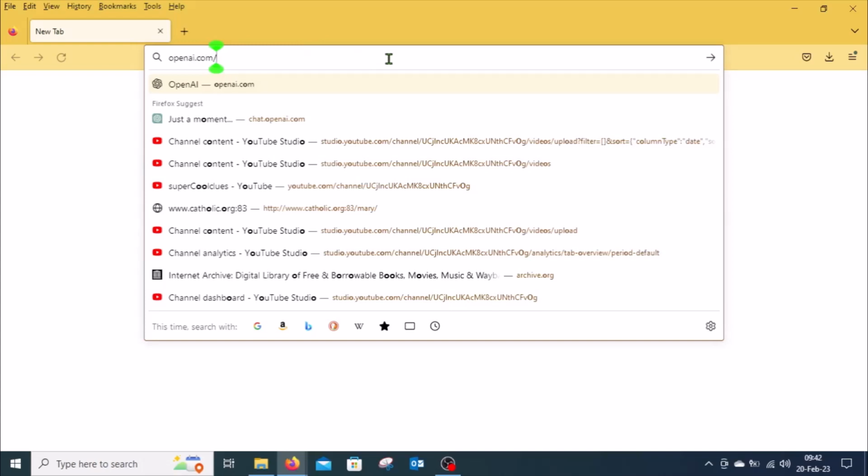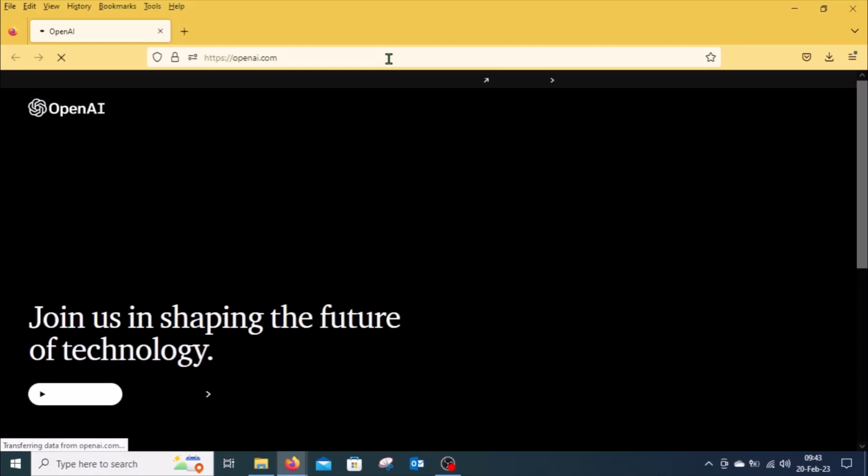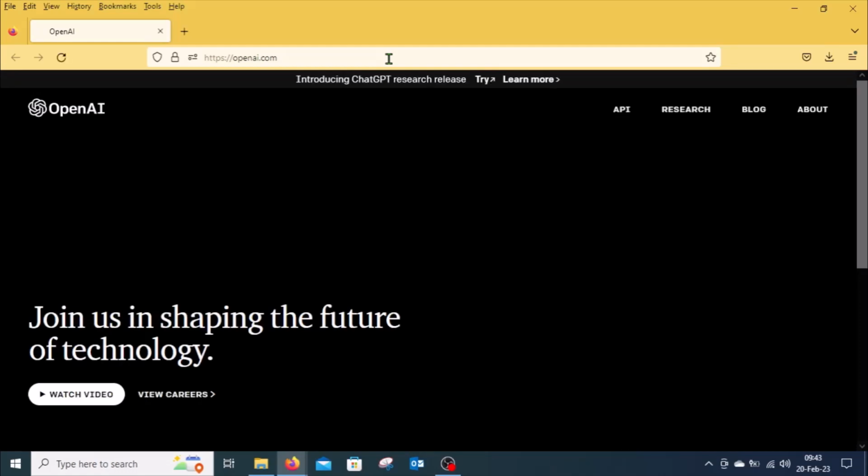Simply type openai.com in the internet browser. OpenAI as in artificial intelligence. On most browsers, you'll have to type openai.com and press enter thereafter. The system will open up the OpenAI website. On the website, look at the top of the screen for the phrase introducing ChatGPT research release, followed by the word try. We are interested in the word try, that's what we're going to use. So we click on the word try.